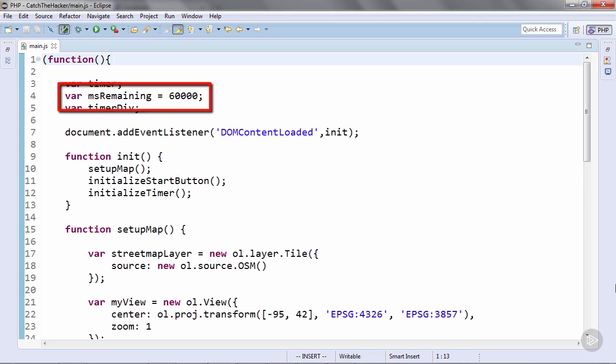Next, we have this ms_remaining variable, which is initialized at 60,000. Here, ms stands for milliseconds, so this is basically the variable that we're going to use to keep track of how much time is left. And finally, we have timerDiv. And this is actually just going to hold a reference to an element on the DOM. And we'll look at why we're doing this a little further on.